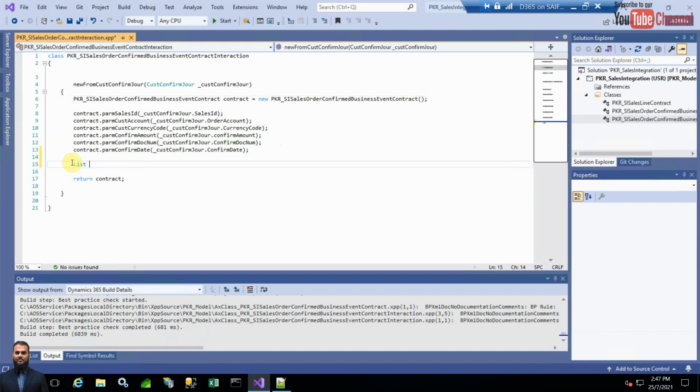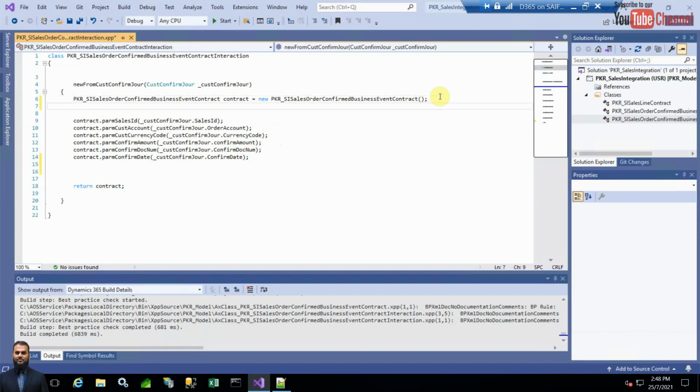Of course, once we instantiate, then only we can populate. So let me now first define the list itself.